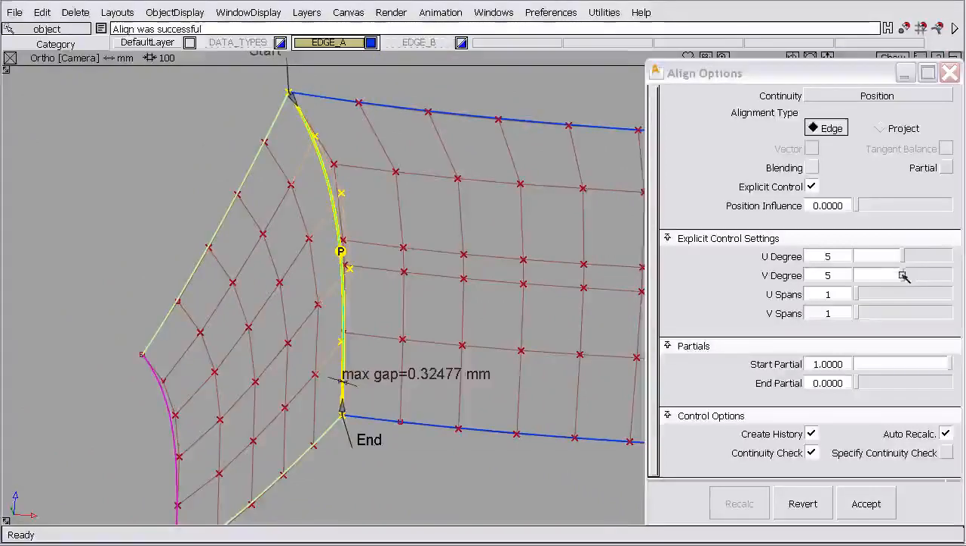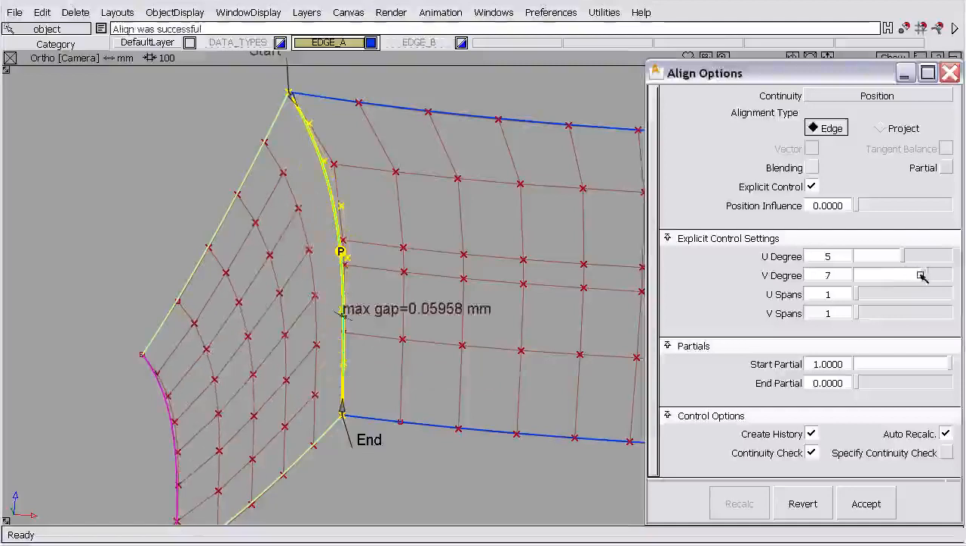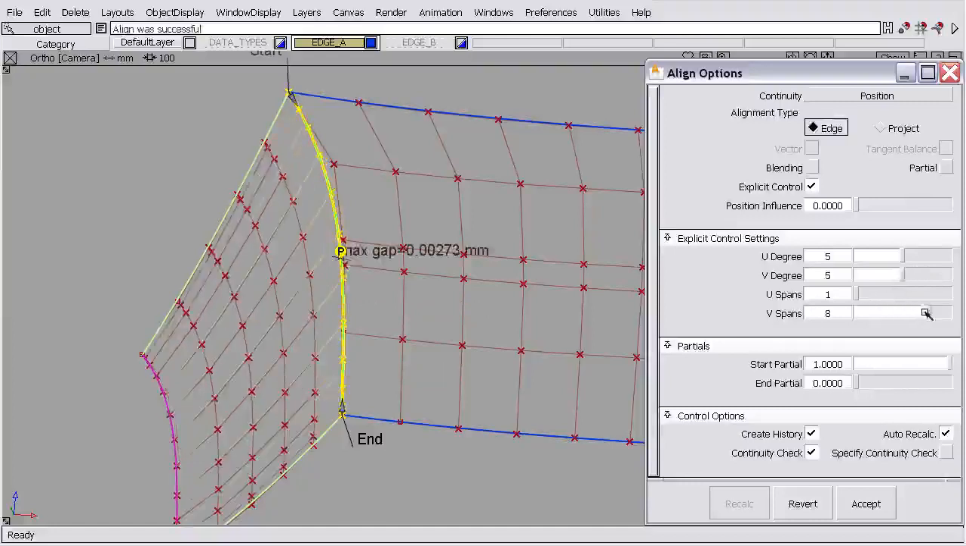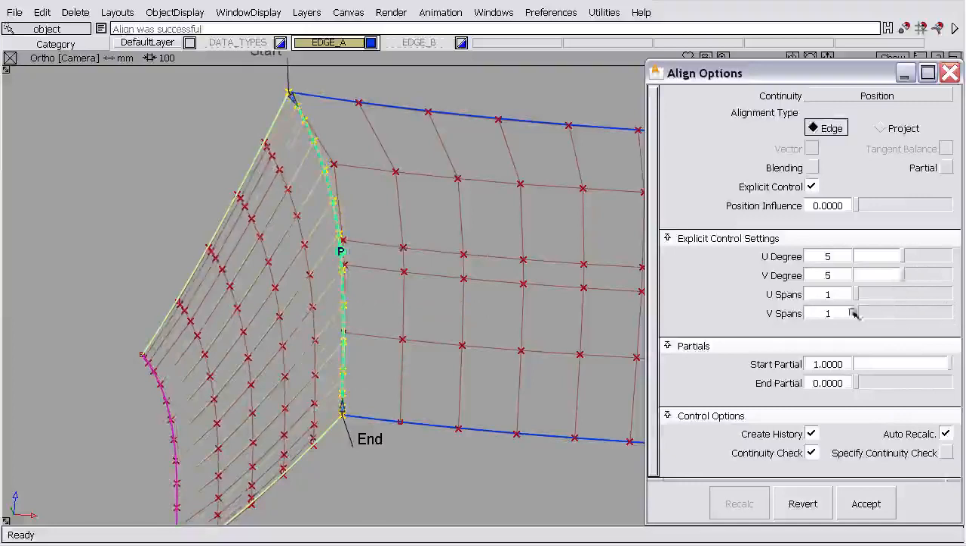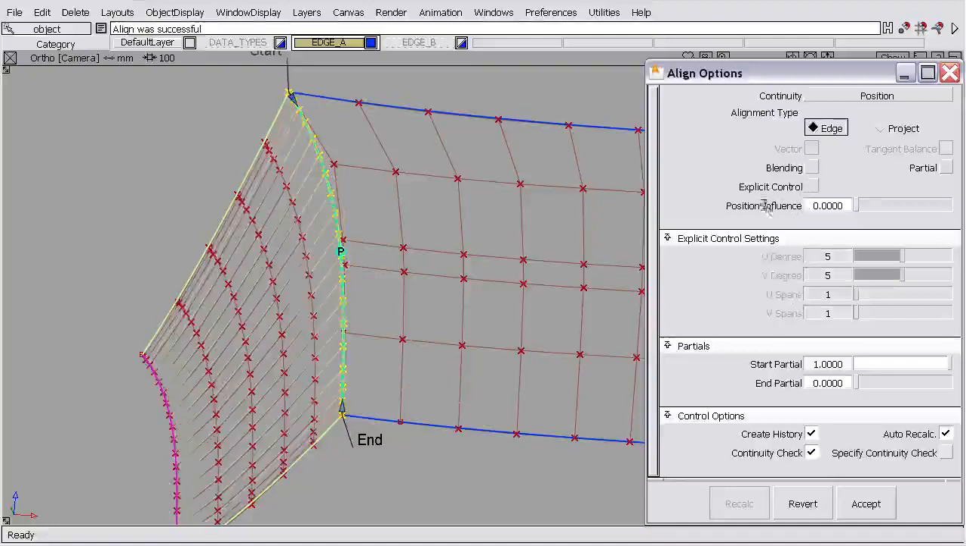We could increase the degree to 6 in the v direction, and the gap does go down. 7, it continues. And we could keep adding in degree until we try and match continuity. What the software did is it added spans until it achieved continuity. And neither of those seem really like the result that we want. In this case, when it's two natural boundaries, explicit control isn't really the proper solution. The positional influence is what's having an effect in this situation.